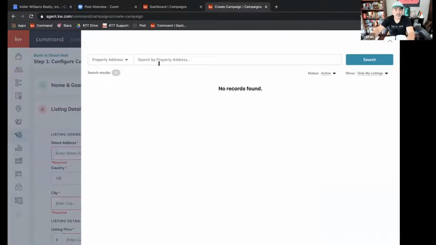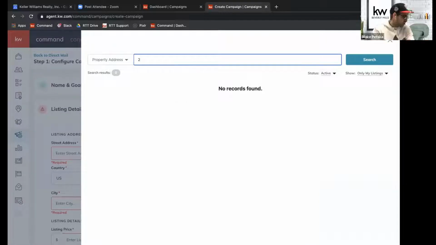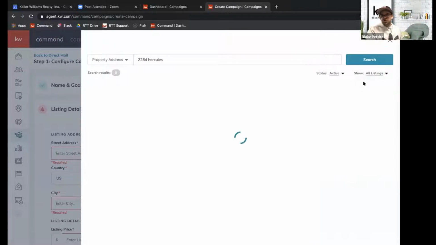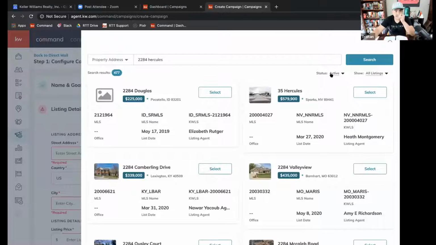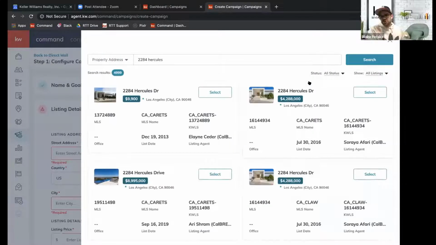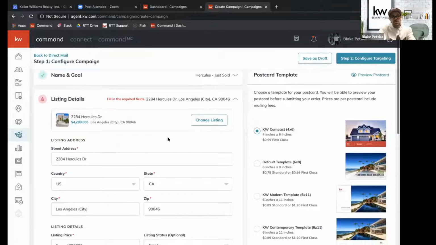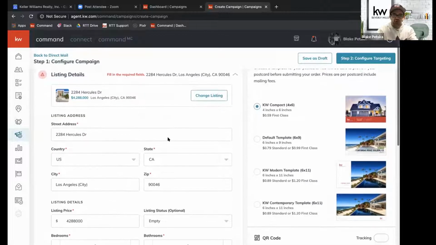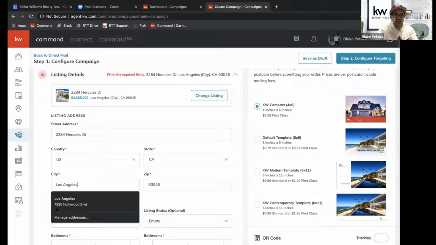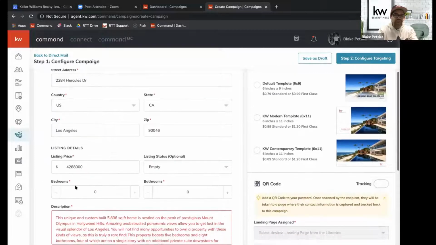I'm going to search my property address. I have one ready to go here, 2284 Hercules. A couple things I'm going to have to do. I'm going to switch this from only my listings to all listings just so I can pick it up. And I'm going to go from active to all status, because this one's already sold. Then I just select it from here. It pulls in most of the info already. I'm going to look through it to make sure it's all correct. I'll take off the city here and price.